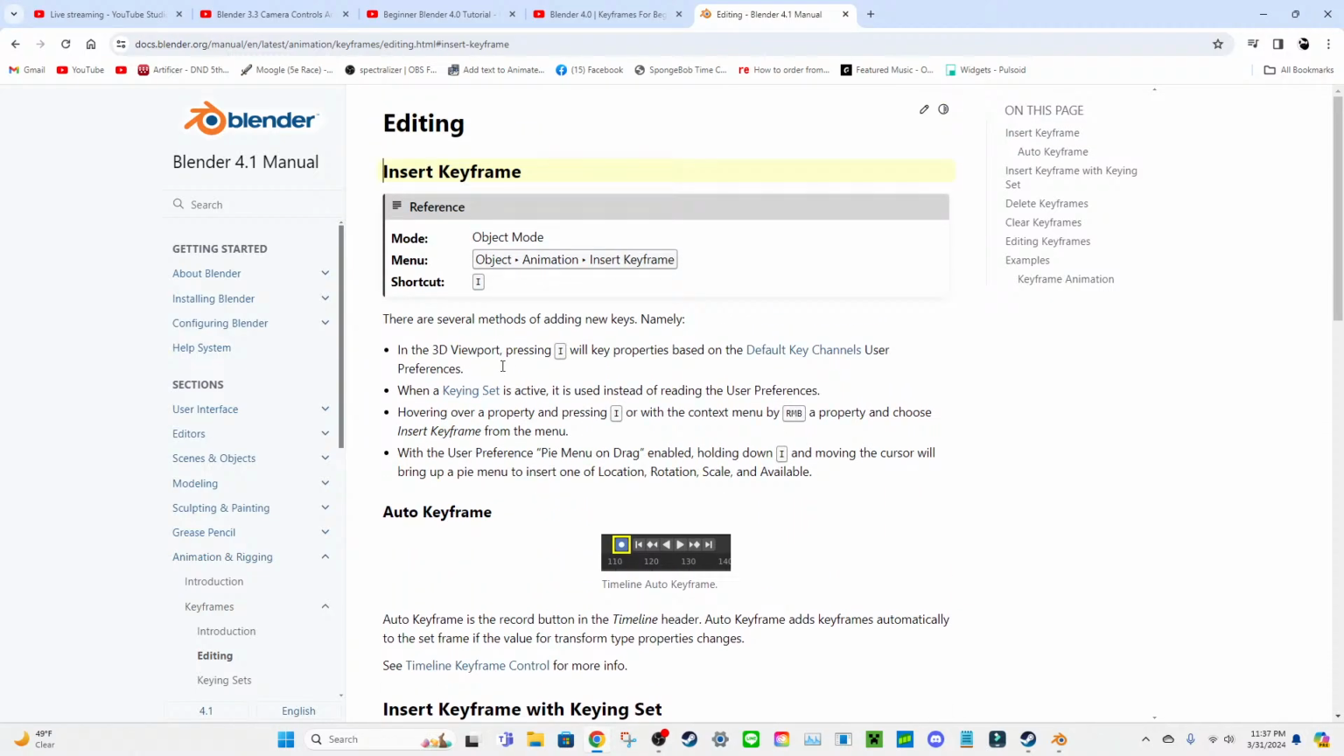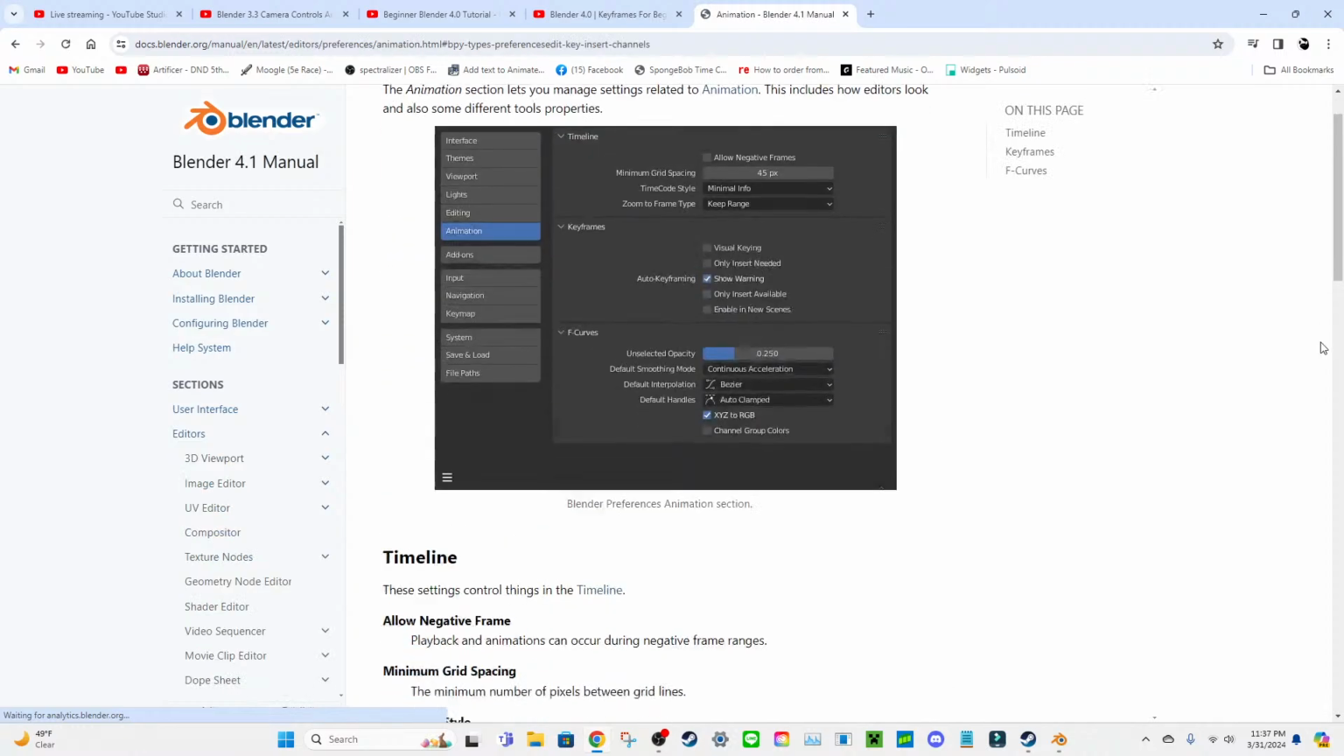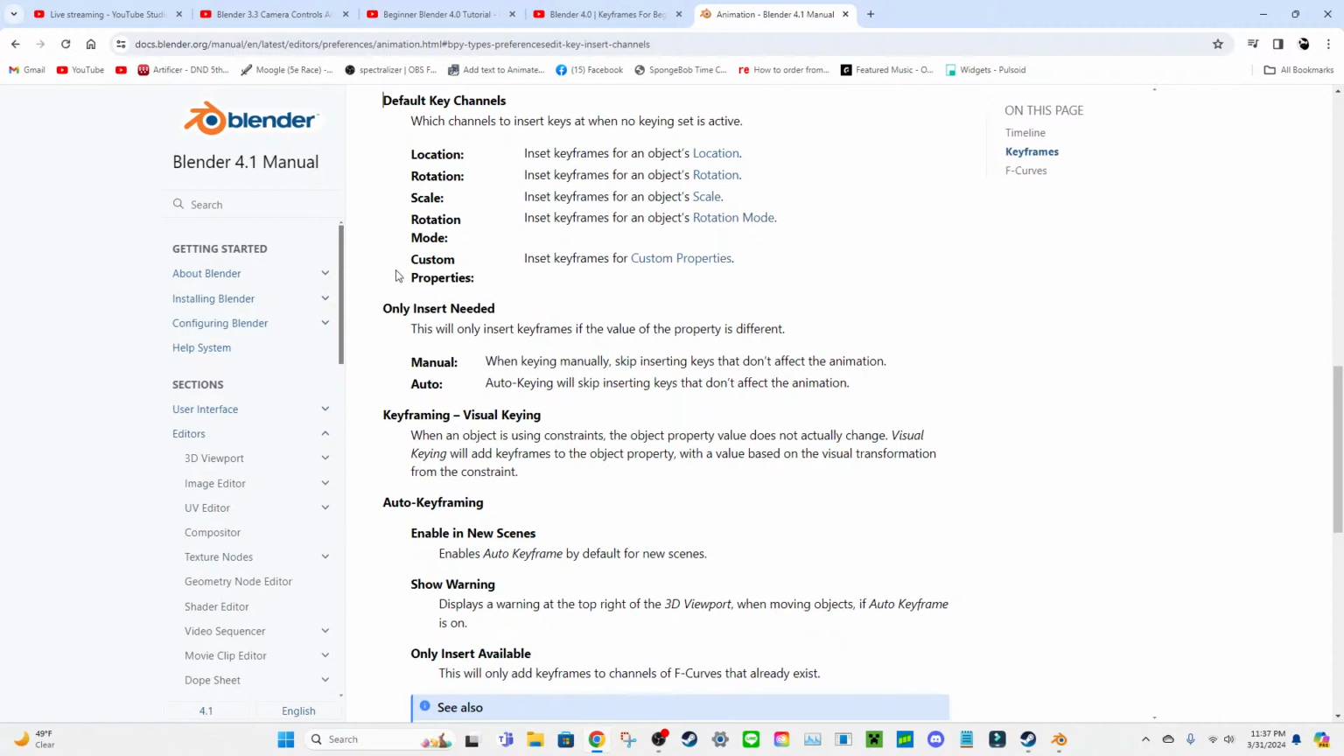It's keyframe. In the 3D viewport, pressing I will provide key properties based on the default key channel's user preferences. Okay, what's this? Which channel turns your keys out when no keying set is active? Rotation. Uh-huh. When keying manage game.